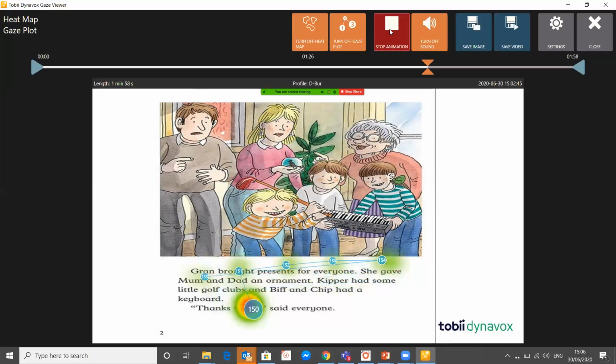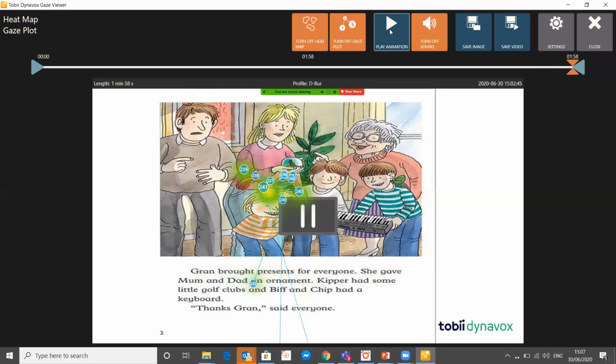Now I'm going to ask him to find the word ornament. He had a little scan again, and then back to the word ornament. I'm going to read this together. Now, normally if we were doing a reading evaluation using Gaze Viewer, I'd probably work on larger text so I could track exactly which word he was reading at any particular time, but you get the sense of how that would work. Now, I asked him as well, in terms of comprehension, whether he could find the child who he thought was called Kipper. Hopefully that's the child with the golf club. Now, he had to go back to the text and check. And then there we go. He's found Kipper. Well done, Joe.